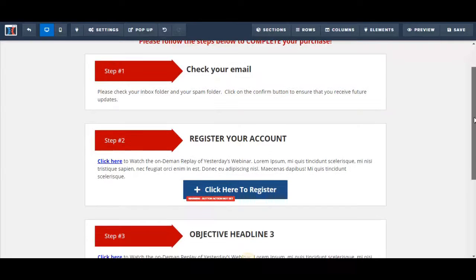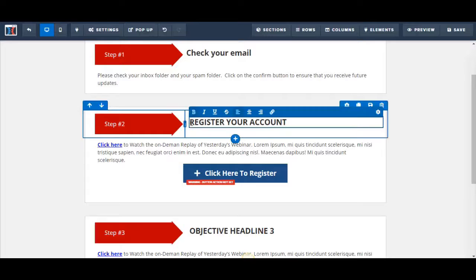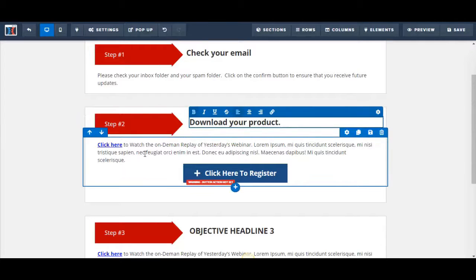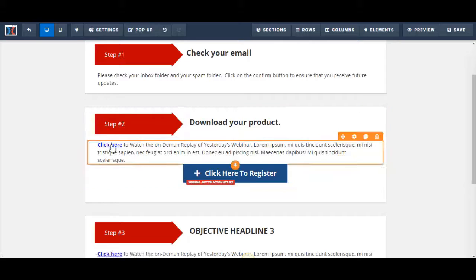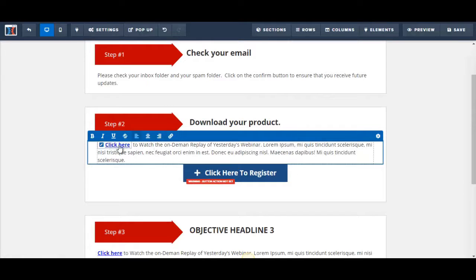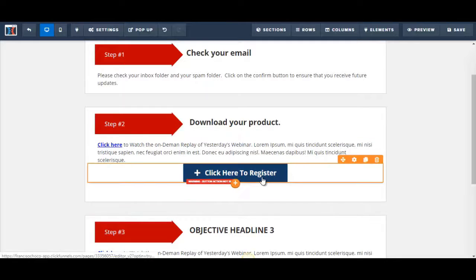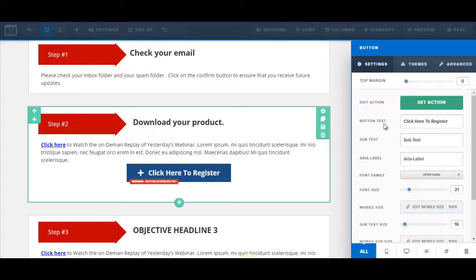Okay, and then step number two, it could be anything here. For this demo, let's just say download your product. Okay, and then you could type down whatever you want here. You could also put a link right here to the download file. You could also put it here on the button, and you could also edit this button. It says button text here, so instead of saying click here to register, you could say click here to download or to activate, whatever you want to say.